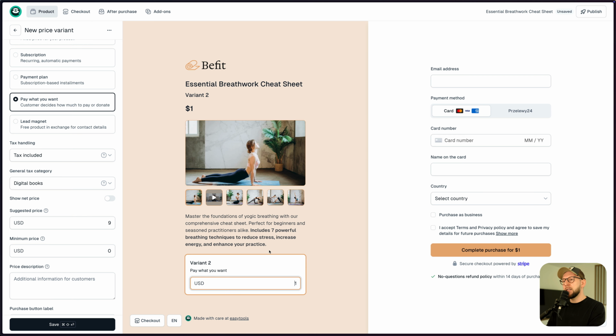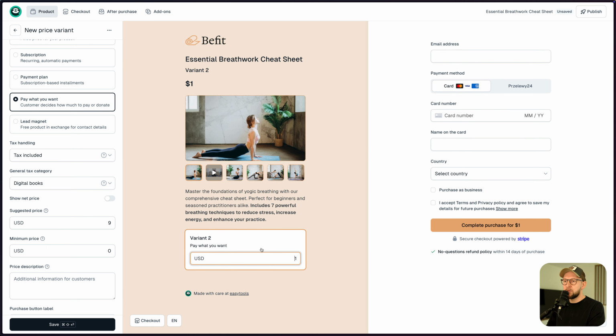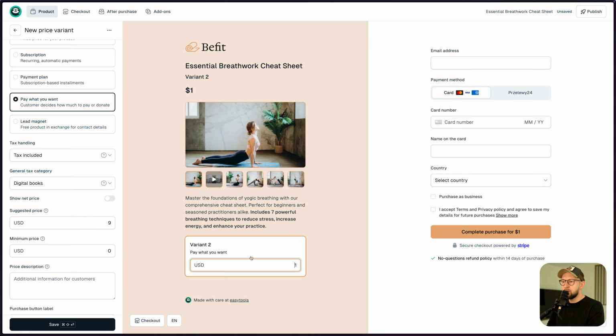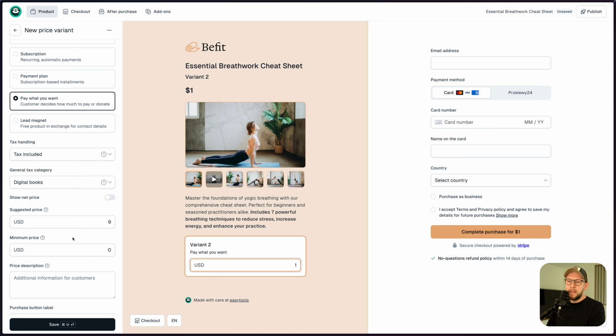It can let you test whether your customers are ready to pay for this product, and also how much they are willing to pay. And also if they are your true fans, you will see that you can earn much more with this option enabled, because they will simply put some bigger numbers here. So this is how it works.